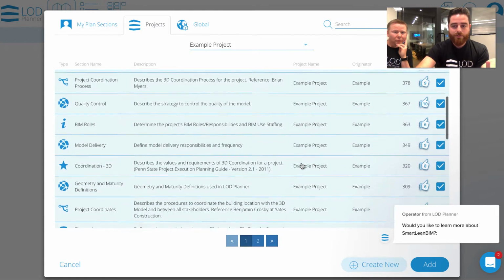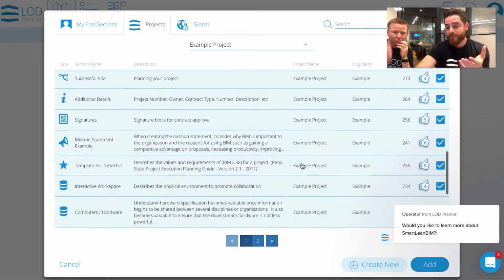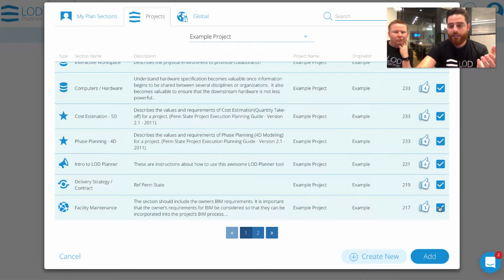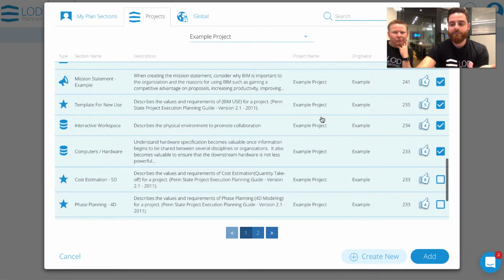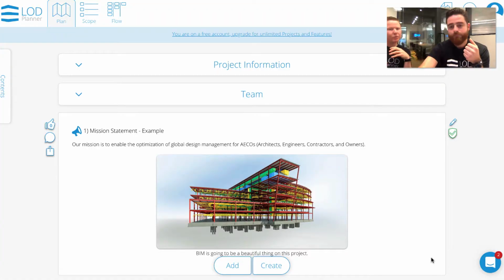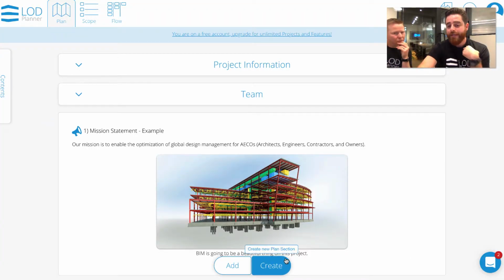I can browse through them, select or not select. Let's say, for instance, in this case, we don't need any phase planning or cost estimation on this project. We can be more selective when we choose. So this could be templates from the template library, or you could build your own templates and they would be available as well. Right. So if I already had my own sections, I can hit create and start copying and pasting from any other documents that I already have.